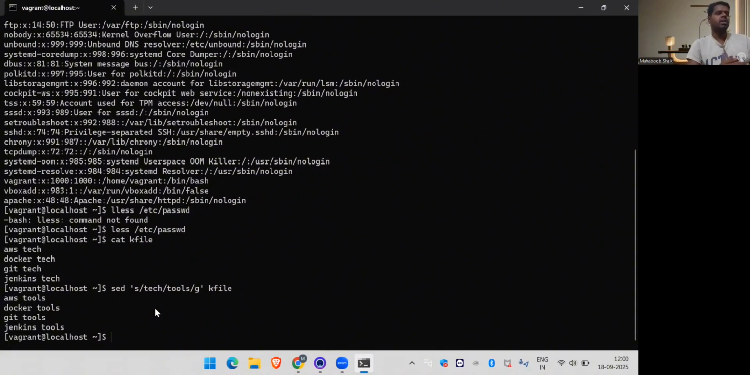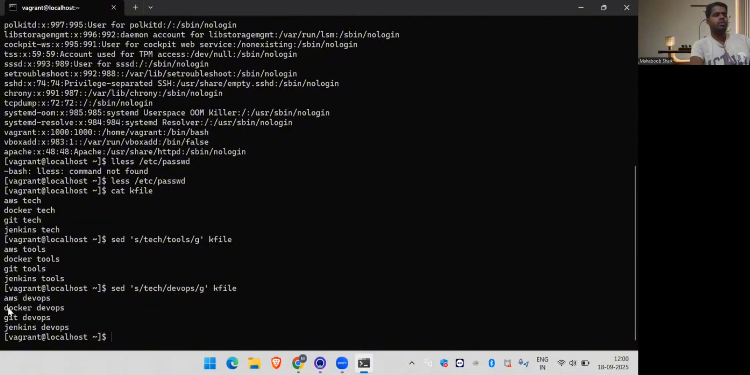With the help of the sed command, we write the code in single quotes: s, then forward slash, then the particular word to be changed and the new word which has to be replaced, then forward slash, then g, then quote, then the file name. Whenever we hit enter, it will be changed. Suppose we want to change it into DevOps, not tools. Let's hit enter. You can see it has changed to AWS DevOps, Docker, Git, and Jenkins level. Like this we can change easily.